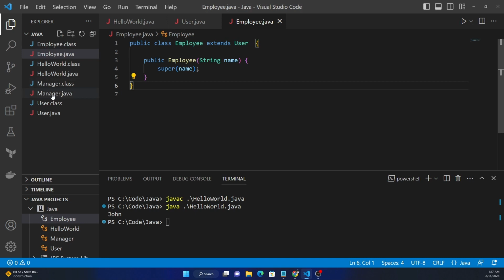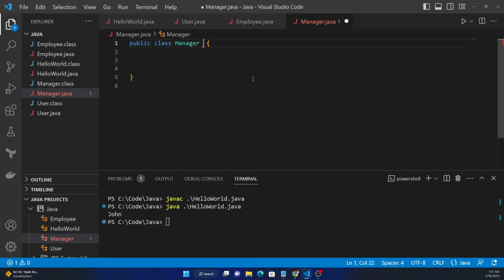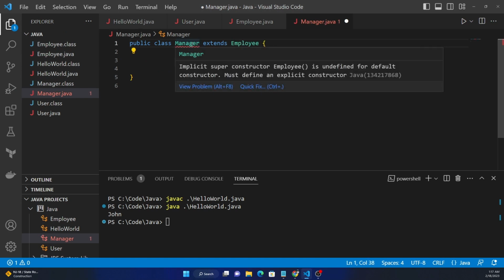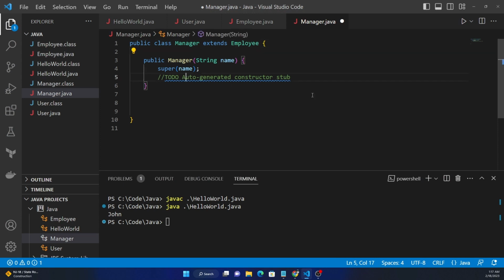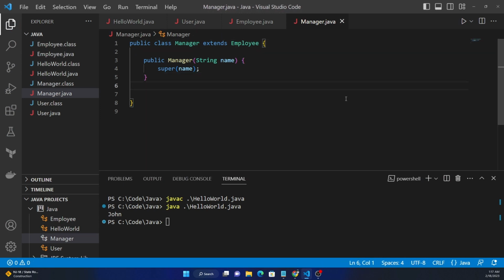Now we can have another class called manager, and the manager now can extend the employee class. In this case also, manager is going to throw the same error as employee did because we need to create a constructor passing name. So we'll do the exact same thing. Now here what we have done is we created a multi-level inheritance.